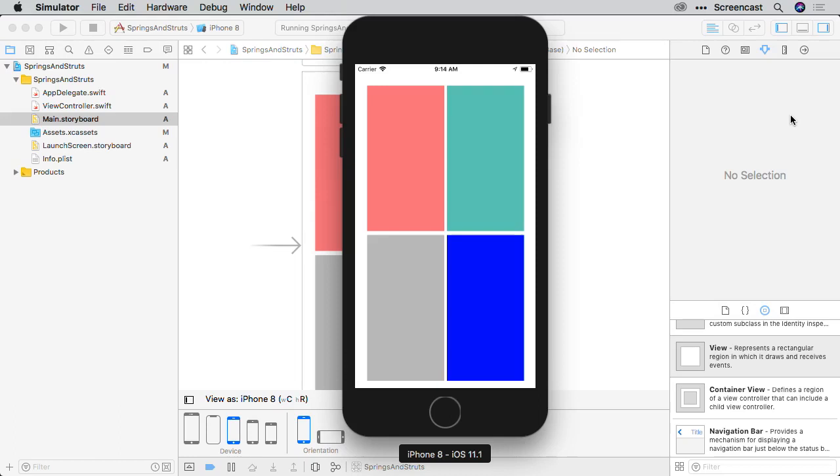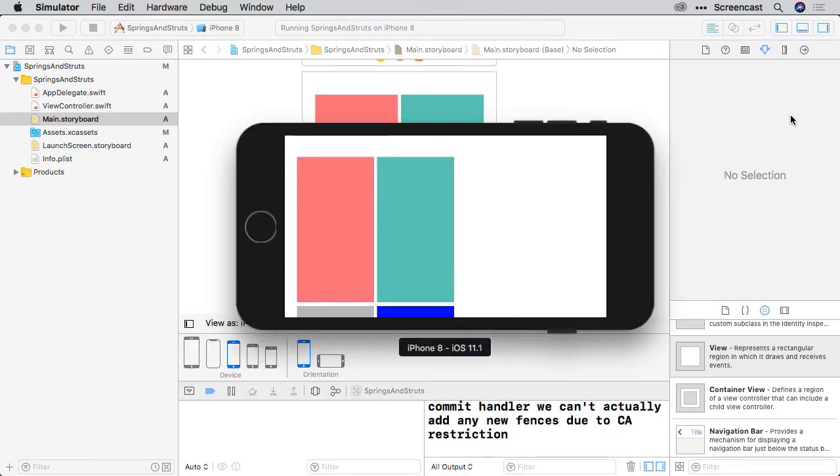Okay, well, what if the user rotated their phone? Now, you can rotate the simulator by using the Command and arrow keys, and when you do this, you'll see that the layout breaks immediately. So what do we do here?